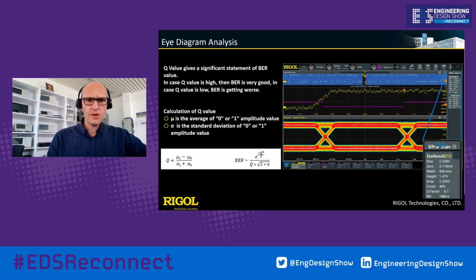We can also measure some values. For example, you have here the possibility to measure the 0 value or the 1 value. You can measure, for example, also the vertical distance or the horizontal distance. And you have the possibility to measure the Q factor. The Q factor is quite important because it has a direct link to the bit error rate of the system, with the formula you can see here.